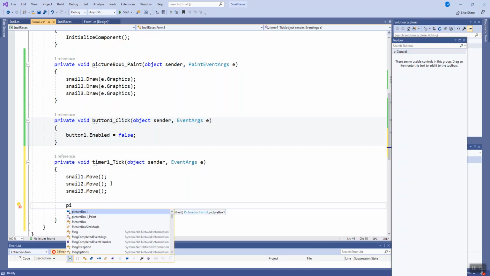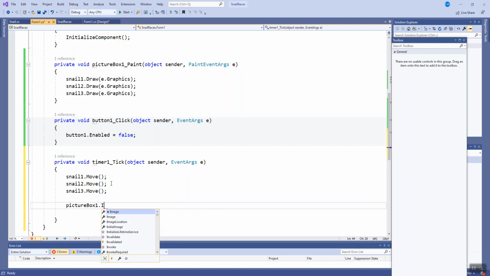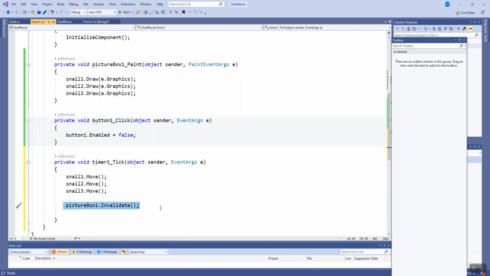So we say picture box 1 dot invalidate. There you go. What this will do is queue up a paint message that picture box 1 will eventually receive. It doesn't get it right away. Notice we're not calling paint directly, right? We're not passing it a sender and a paint event. So we are calling invalidate, which will queue up a paint message that this control will eventually receive.